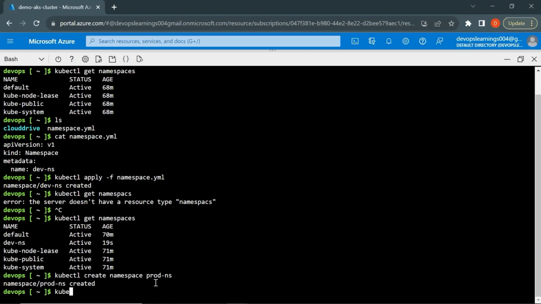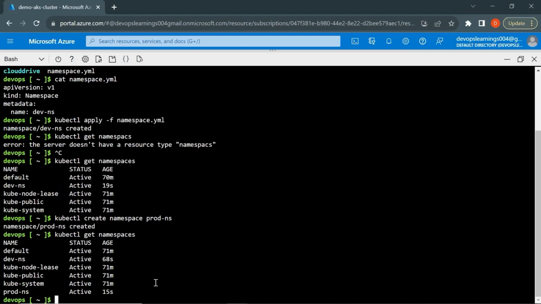Now let's list the available namespaces in our Kubernetes cluster. kubectl get namespaces. Here you can see the prod-ns namespace has been created. So in this way, using either manifest files or imperative commands, you can create different namespaces based on your requirements in the Kubernetes cluster.